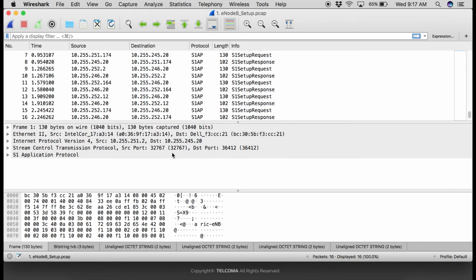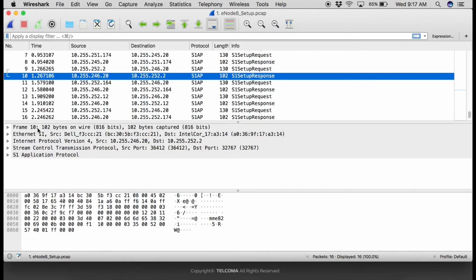And this window pane is known as the packet detail pane. Here you can get the detail of the particular packet. If you select this packet, it will provide the detail of that particular packet. And this one is the packet byte pane. If you select this number 10 packet, it will provide the bytes that are transferred in this packet. These are encrypted, so you can't read them.